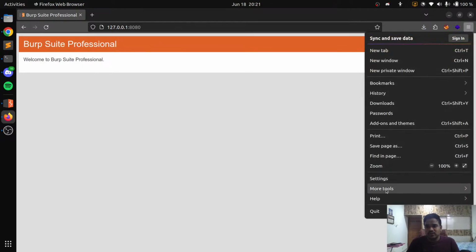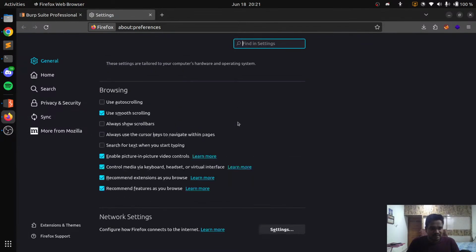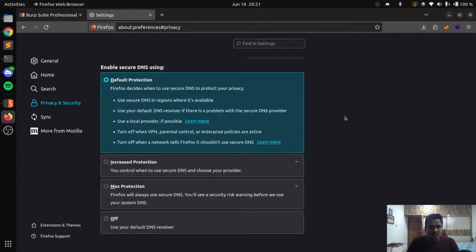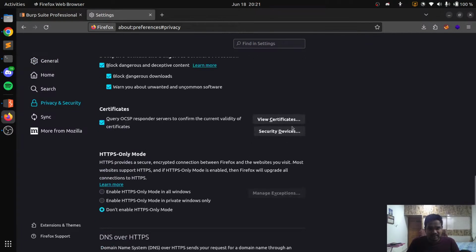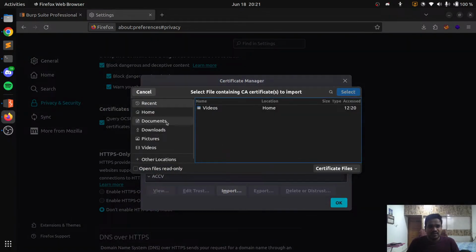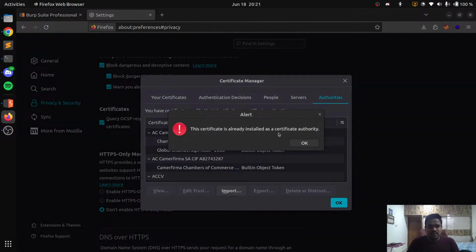Now you need to go to the settings, and in privacy and security you'll find a location called certificates. Yeah, view certificates. Just import the certificate. I think in downloads, for example, this one maybe. It's already installed, hence it's fine.